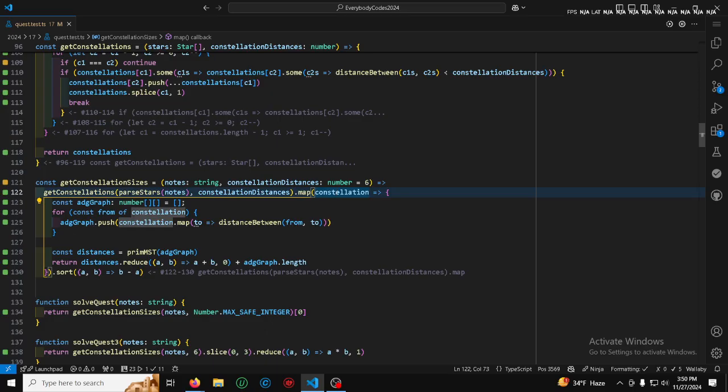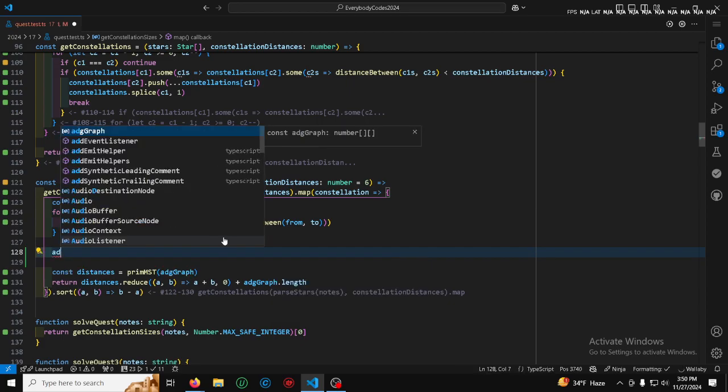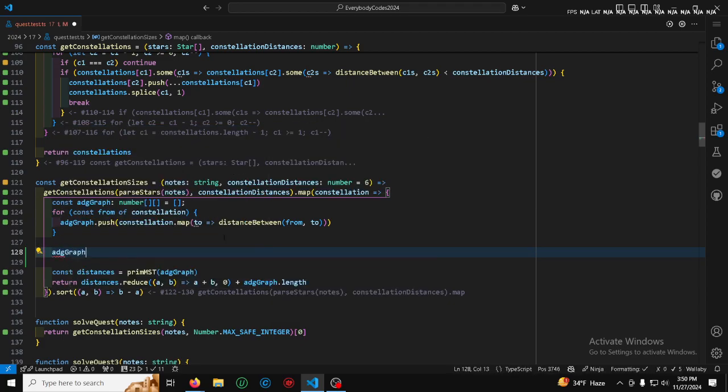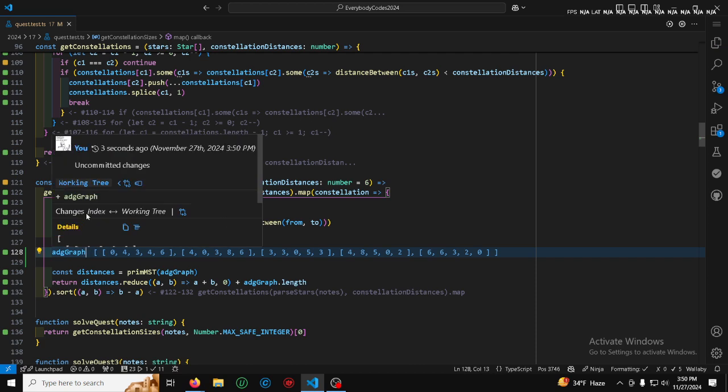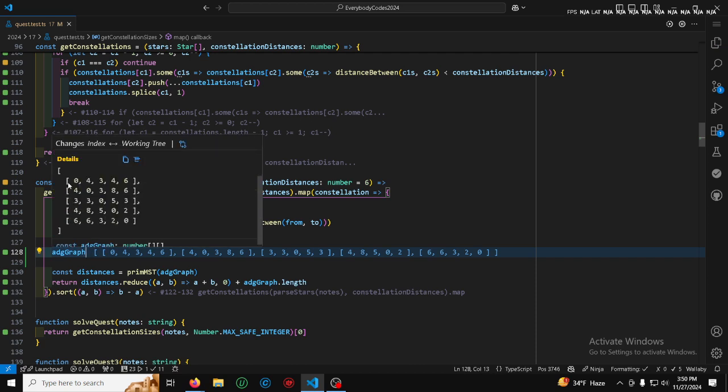Next, we're taking a constellation and we're going through all its stars and we're generating an adjacency graph, which, again, I'm not going to go through the basics of something that can be Googled, but it is a two-dimensional matrix that represents the distances between different nodes. So let me see if I can get this to spit out. If we can get this to spit out, I'll look at it. Okay, here we go. So we have rows and columns.